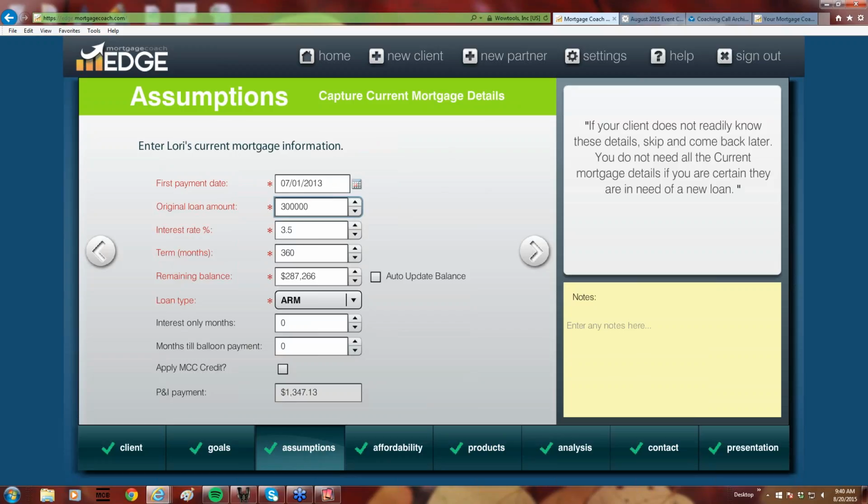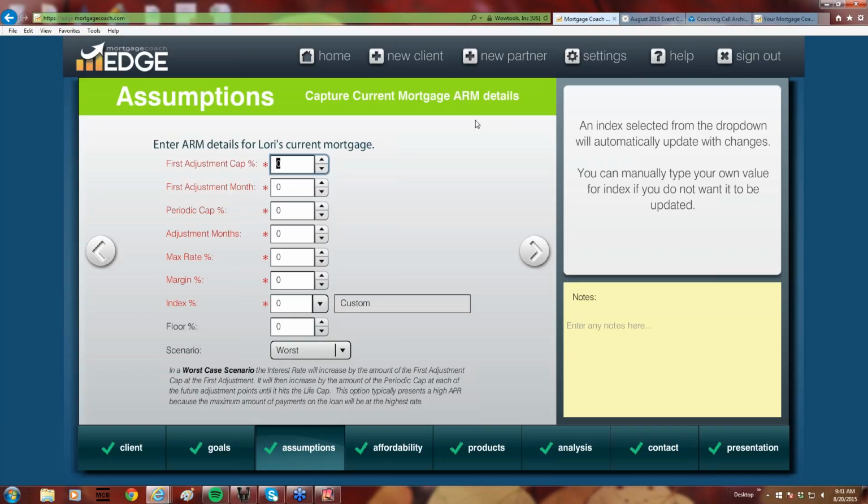So with our adjustments, say this was a 5-1 and they took it out at that point in time. So it hasn't been 5 years, so they're still within that fixed rate period. So this is quite easy to do then. You would just do that same information. If their first adjustment was 2%, let's go ahead and do it that way. And the first adjustment month was 61. Periodic cap is 2% also.